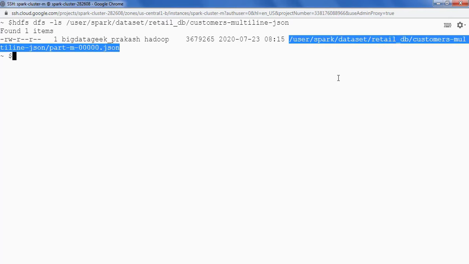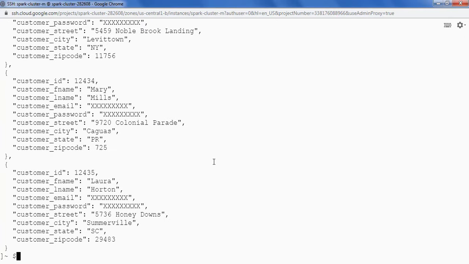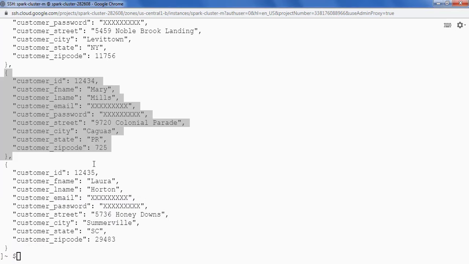This is my JSON file, and now I'm going to say hdfs dfs -tail, providing the path of the JSON file, and see the data. We can clearly see that now one record is in multiple lines. So this is multi-line JSON. So how to read a multi-line JSON using Spark API? Let's go back to the shell and see.